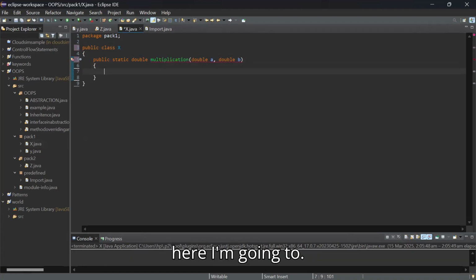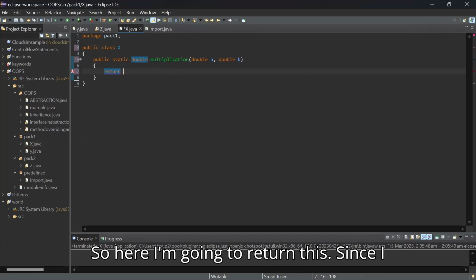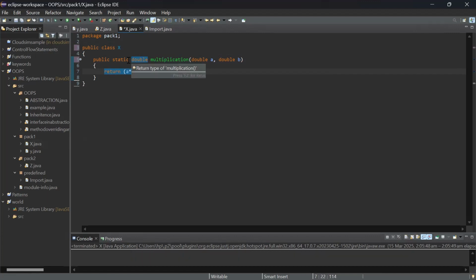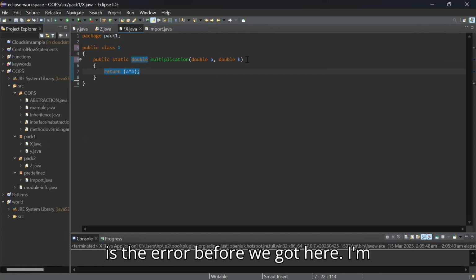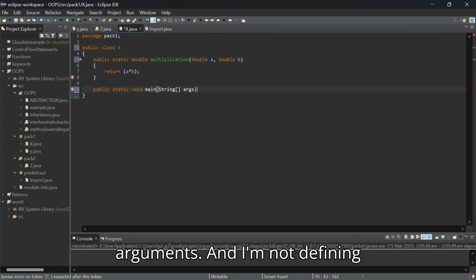Here I'm going to return this. Since I have given the return type, I need to return some value. So return a into b. This was the error we got before adding the return statement. And here I'm going to give the main method: public static void main, String arguments, and I'm not defining anything here.